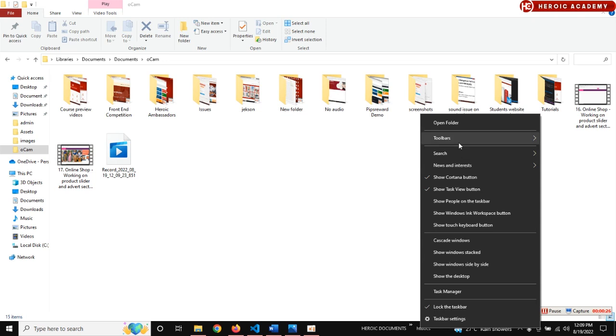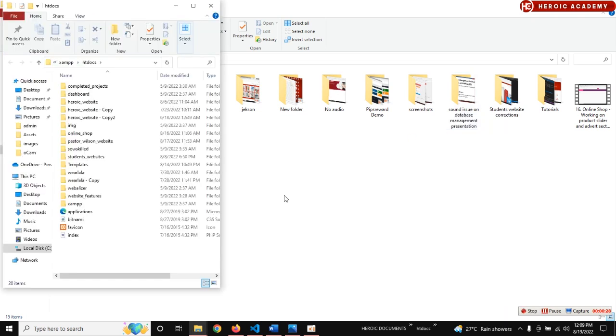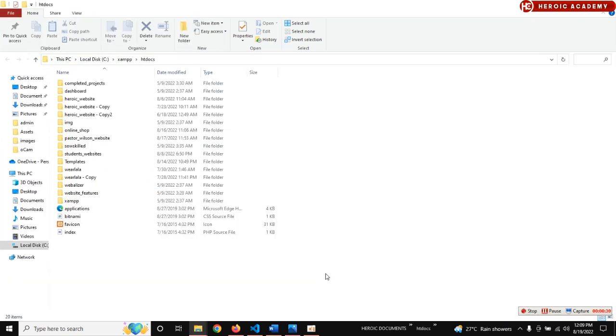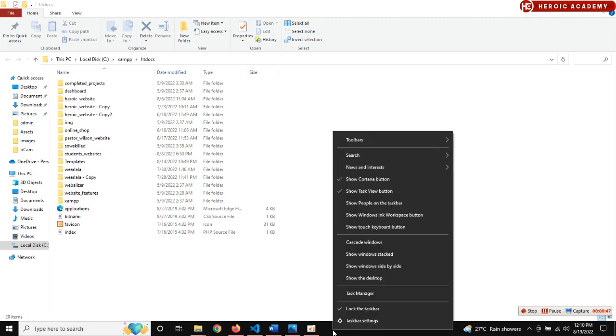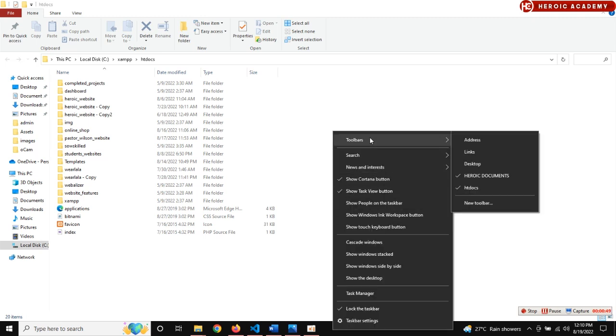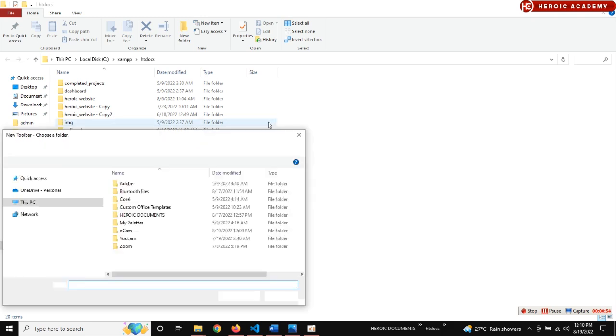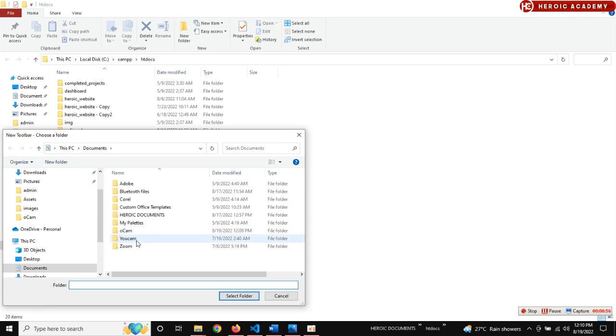I believe you know how to open yours. I just added a shortcut here, so it will be easier for me to open it directly. If you want to know how to add a shortcut, you can add it by right clicking on the empty space on the taskbar, then pointing to toolbar, then clicking on new toolbar. Search for the folder you want to add as a shortcut.